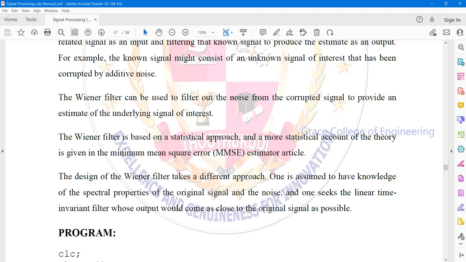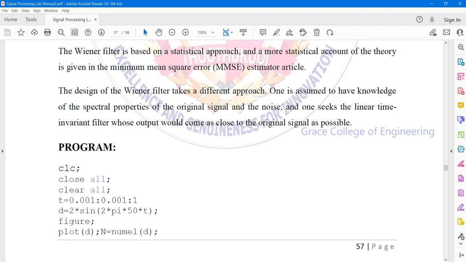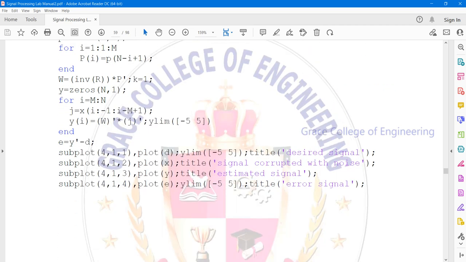When we use the linear time invariant filter, the output must be as close to the original signal as possible. So this is the program for the FIR Wiener filter. Let's execute the program.